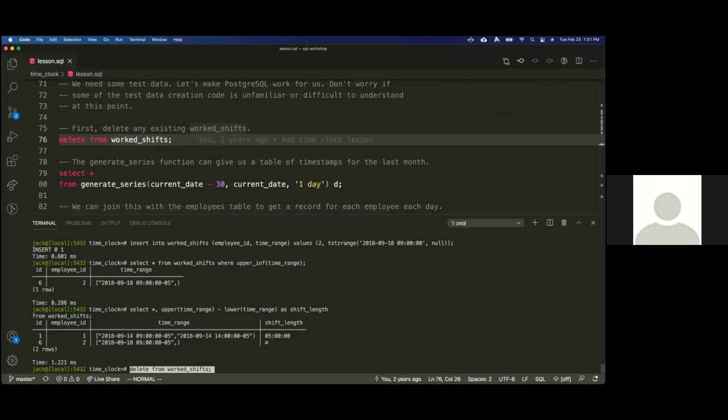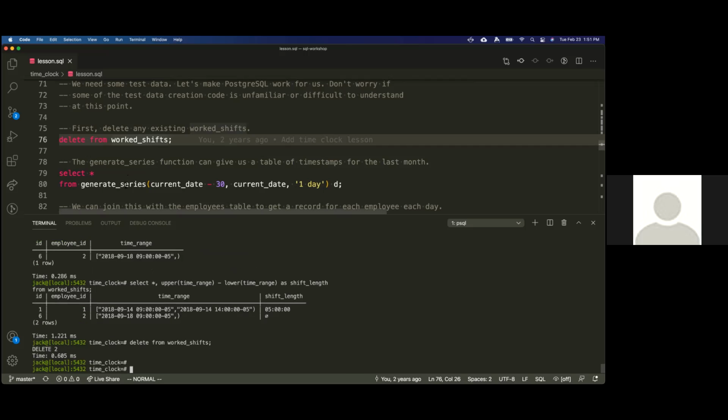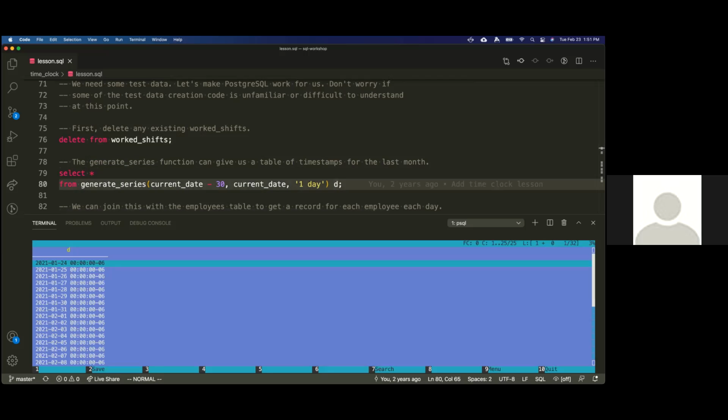So first we're going to get rid of all our existing shifts. Then this is another function that's kind of interesting, generate_series. What this does is it basically builds a temporary table for us of however many rows. So with this, we're saying from today's date minus 30 days, go all the way to today, 1 day at a time. That's pretty cool.